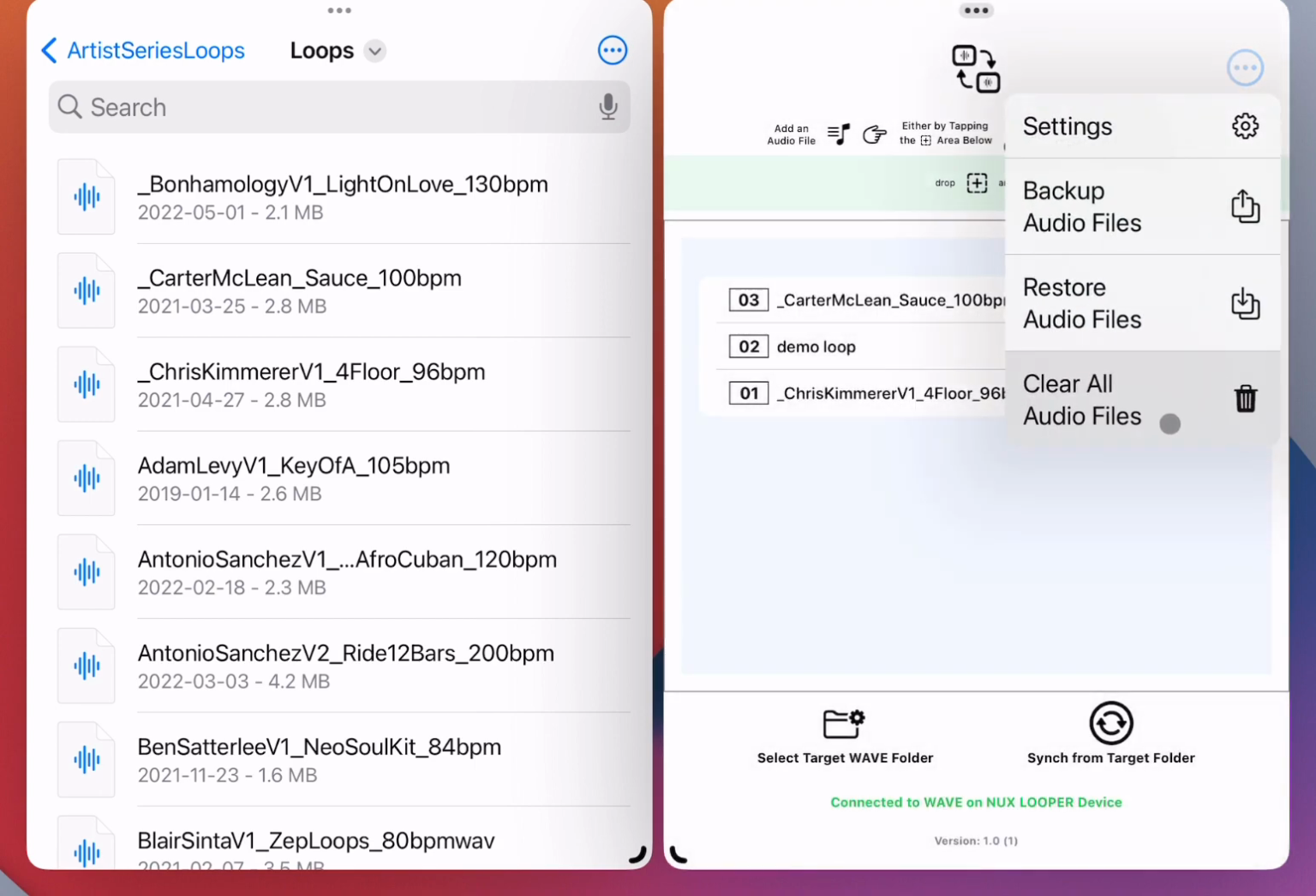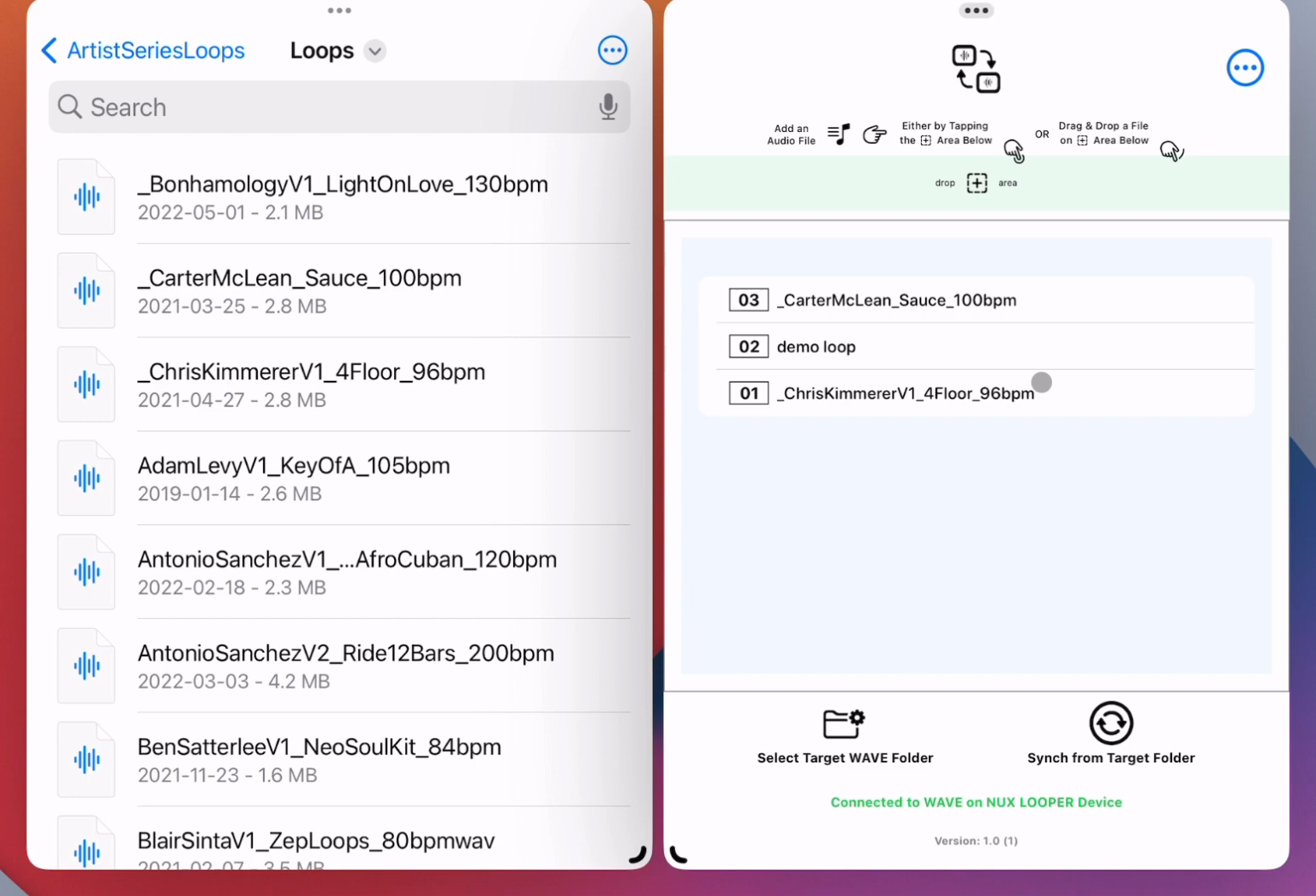And then there is an option to clear all the audio files on the pedal completely. So it will basically just remove all the audio files that are currently on the pedal. So that's the application as it stands now.